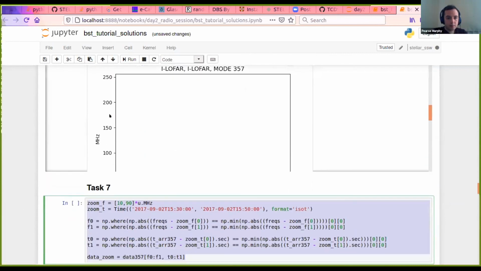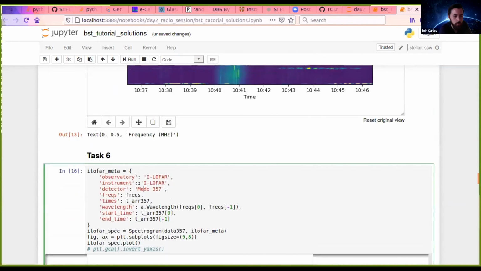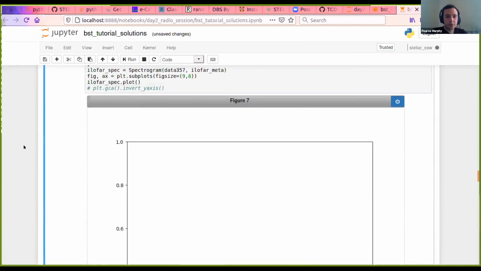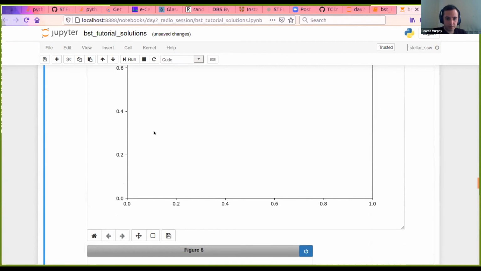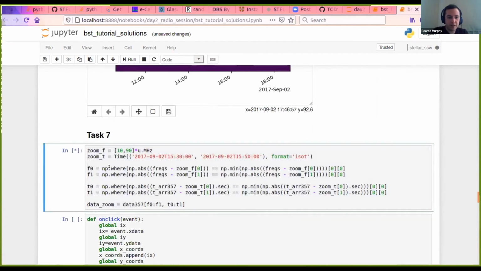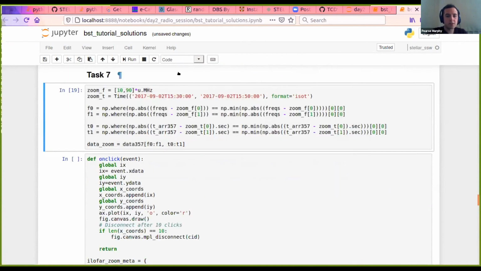Maybe Pearse, in the interest of time, do you want to just quickly go through the end results of that, and then people can do it at home themselves? Yeah, and I'll post a working version of everything. So here we have at long last, a mode 357 plot, and then you can find an interesting region. A predetermined interesting region is in 10 to 90 megahertz. There's a type 2 around this time. So, yeah, don't worry too much about it.